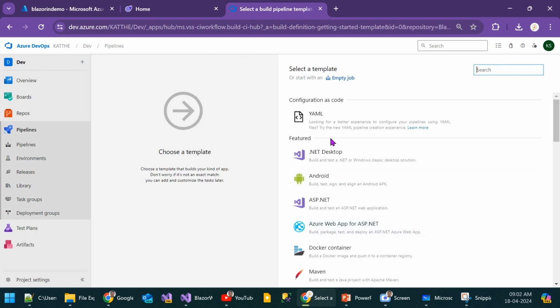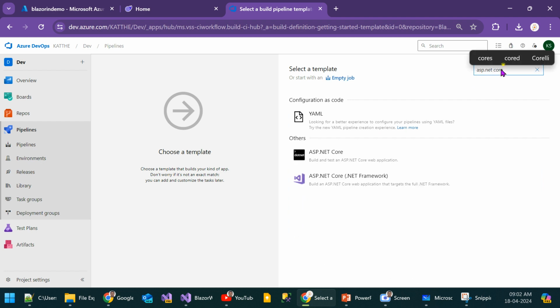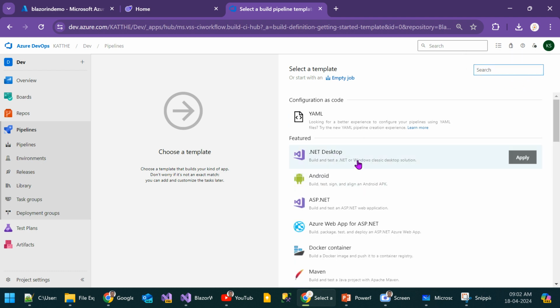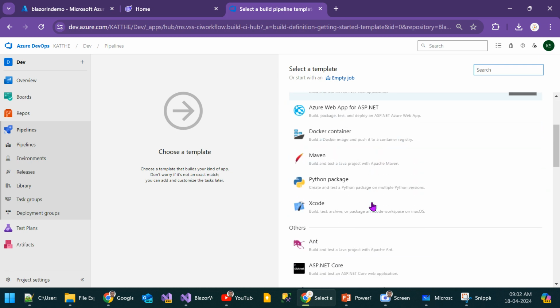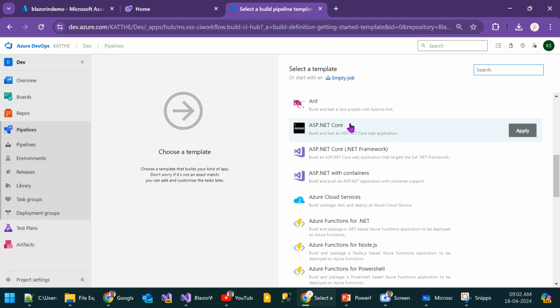Continue, and then here, select a template. This is like .NET Core, right? I'm choosing ASP.NET Core. You have to make sure of many things here. For example, if you use ASP.NET Core .NET Framework, what happens? .NET Core gets deployed to .NET Framework, which is a little confusing and problematic. So among .NET Desktop, ASP.NET Web Application, and ASP.NET Core, this is the one you have to choose.